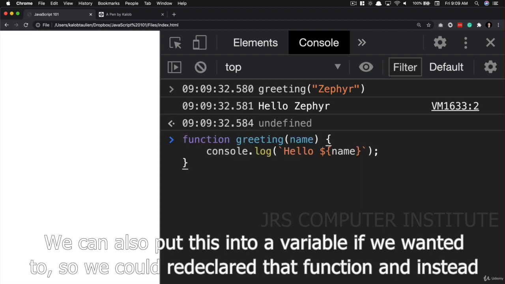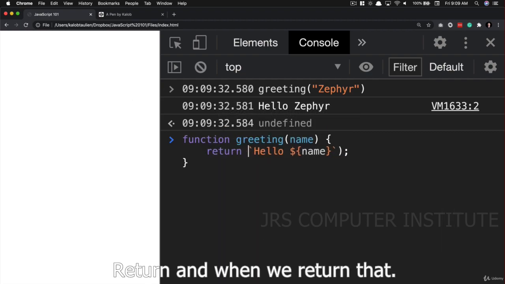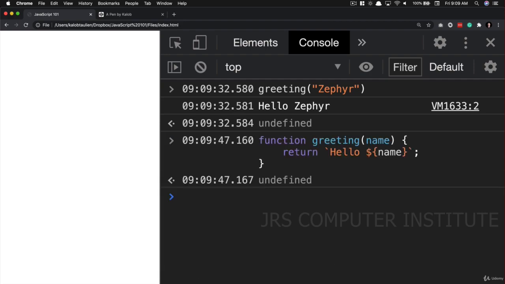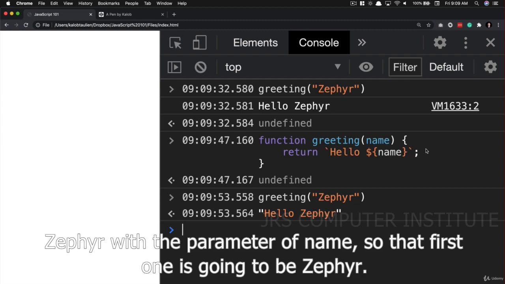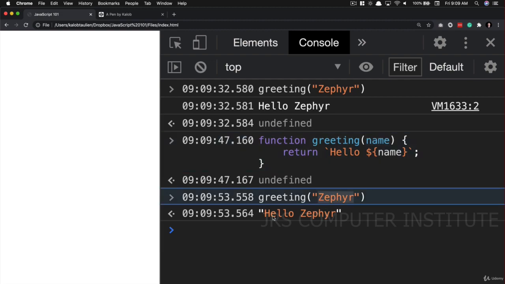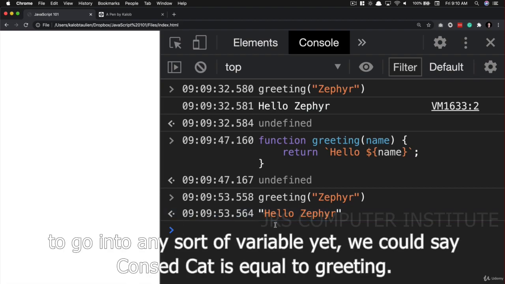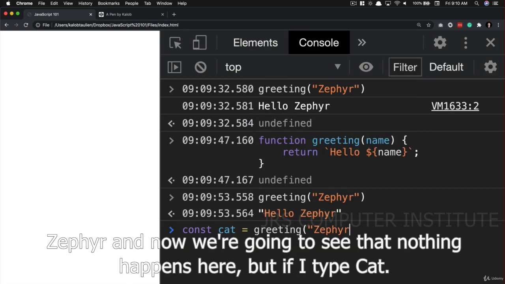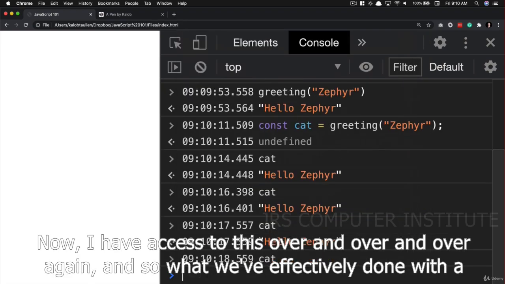We could also put this into a variable if we wanted to. So we could redeclare that function, and instead of saying console.log, we could simply return. And when we return that, it now allows us to store that in a variable. So I could say greeting Zephyr with the parameter of name. That first one is going to be Zephyr, and it's going to say hello Zephyr. It's going to do what we want, but it's not actually going to go into any sort of variable yet. We could say const cat is equal to greeting Zephyr. And now we're going to see that nothing happens here, but if I type cat, hello Zephyr, now I have access to this over and over and over again.